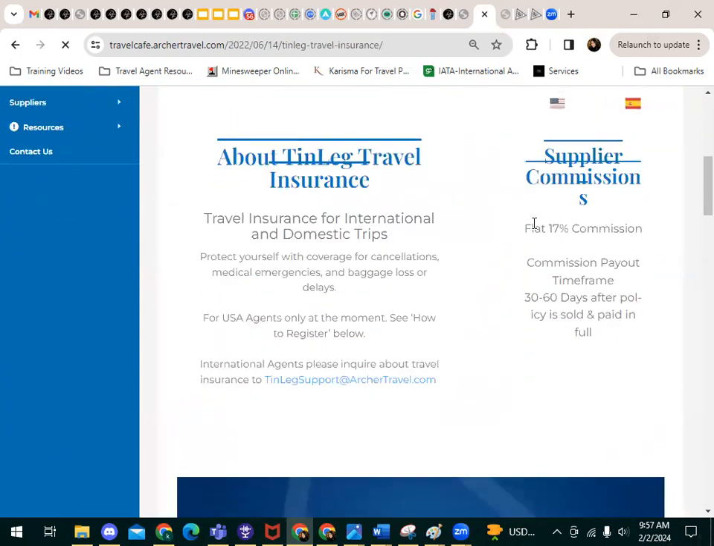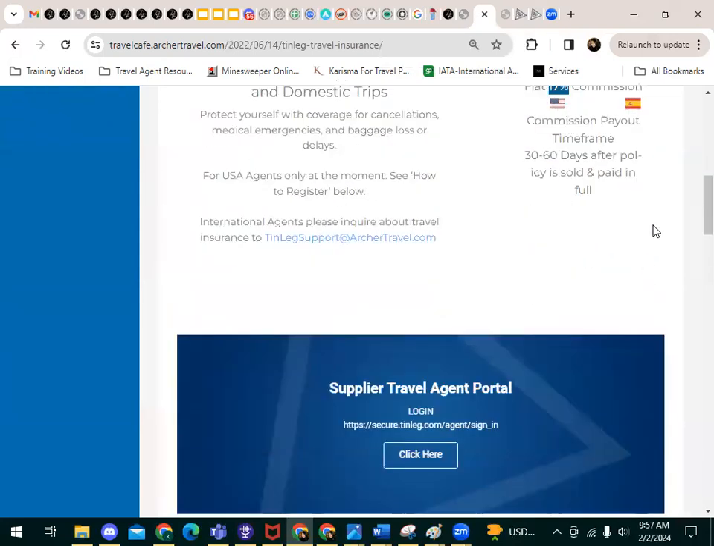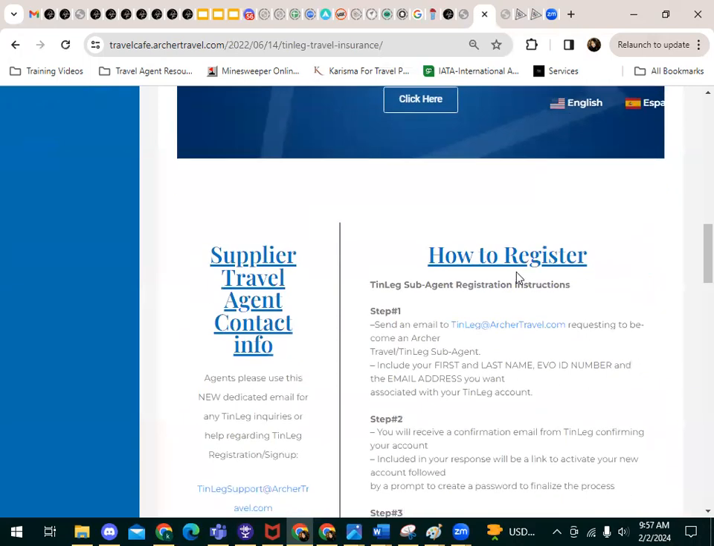Scroll down. Notice you get 17% commission, and that is a huge thing. You get paid within 30 to 60 days after the policy is sold, and paid in full. So that's not after they complete their trip, it's after it's sold and paid for in full. That's really important. Here are the registration instructions, okay?